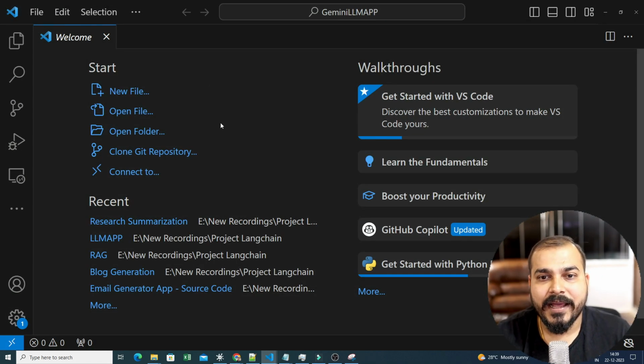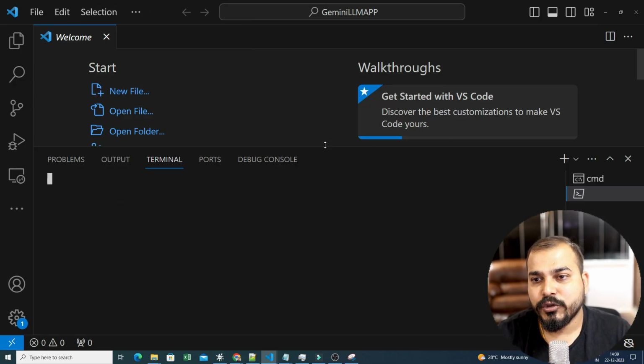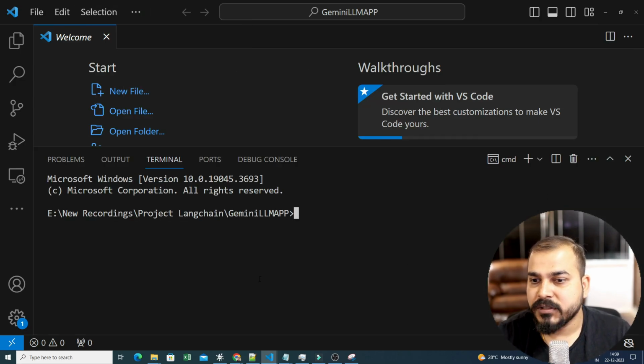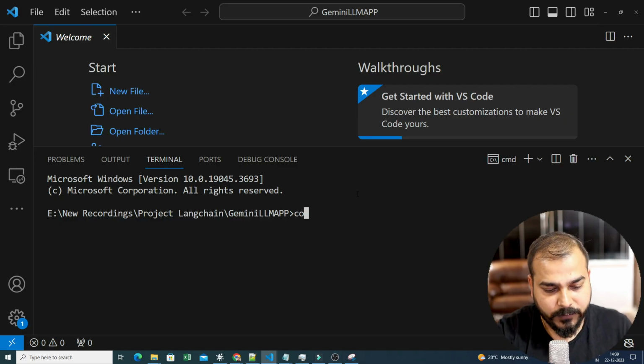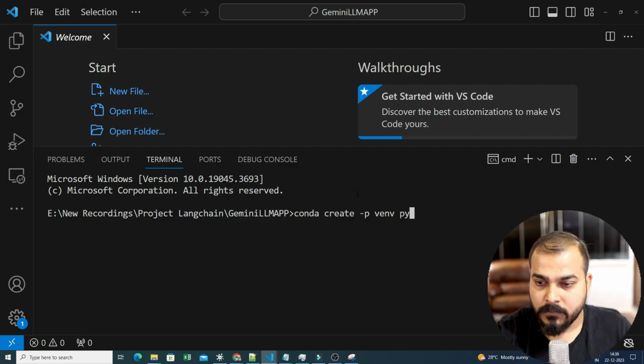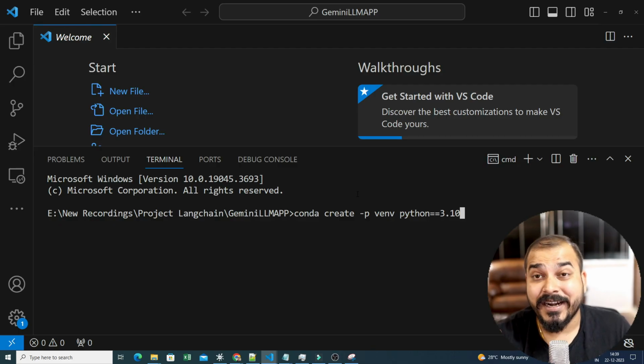And here is my entire file, the new project that I'm probably going to start. And as usual, I will go ahead and open a terminal. So this will be my command prompt. So first of all, I will go ahead and create my environment. So I will name it venv, python==3.10. I'll take 3.10. The thing is that Gemini Pro will work without any errors with Python version at least greater than 3.9. So for the safer side, I'm actually taking python==3.10.